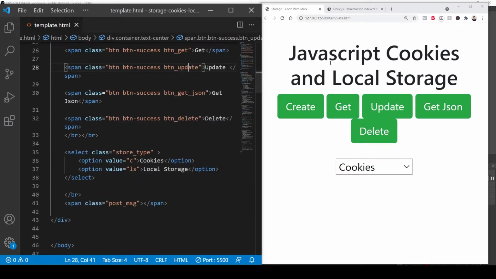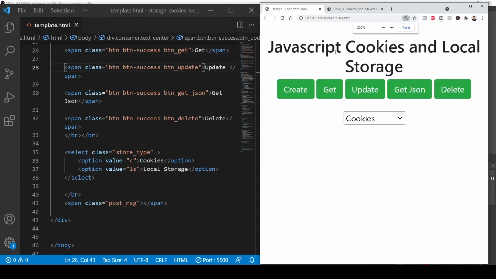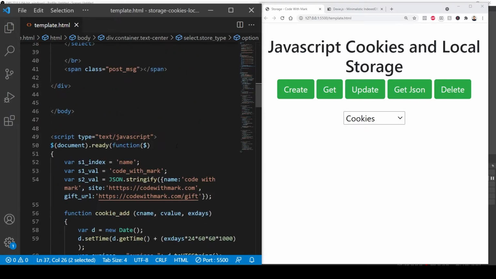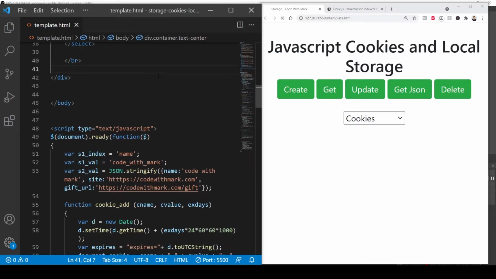So let's scroll down. I'm going to zoom out of here so it looks a little prettier. All right, so then we have the storage type, which will be cookies, and the value is C. If it's local storage, then the value is ls. All right, so this is not being used, so I would just ignore it, or even delete it just to keep things organized.